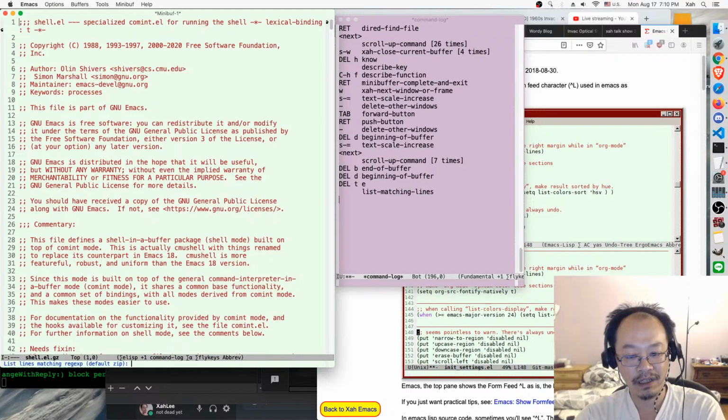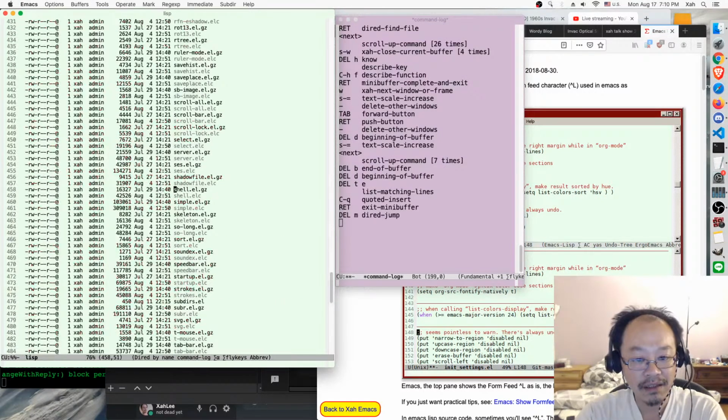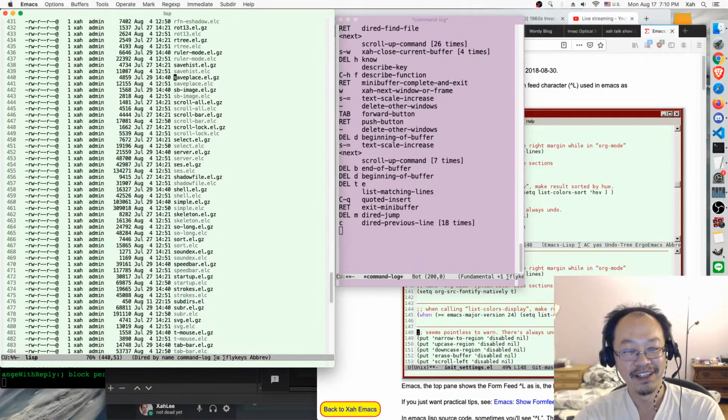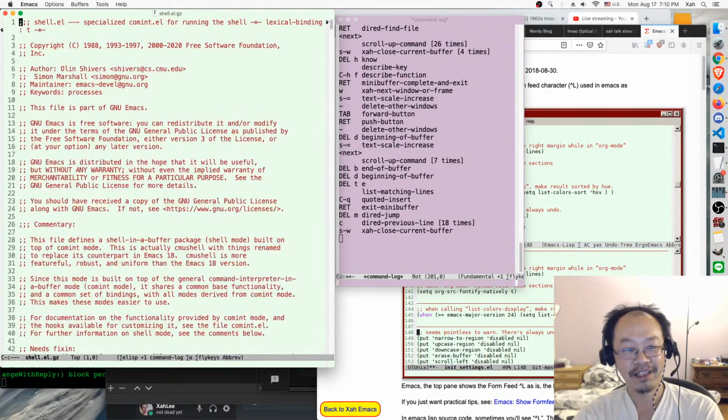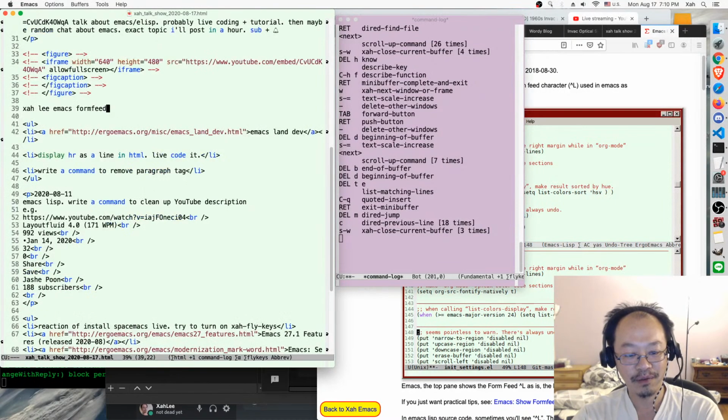So let's actually search, list matching lines. Then I'm going to type the Formfeed character. How do you type it? You press Control Q, Control L. Okay, so in the minibuffer you can see that. So I press enter, no match found. Okay, so it's not in the source code of shell either. So wait, amazing. We tried 2 source code files and we don't see it. Now let's try some other. We need to find some old mode. It should be in shell, but maybe the GNU people removed it. That's unlikely. So let's try another one.